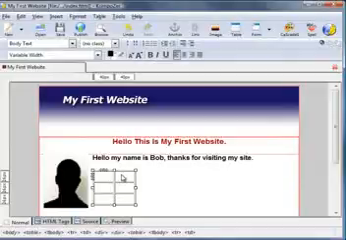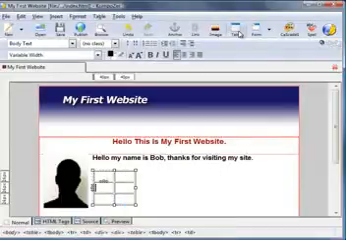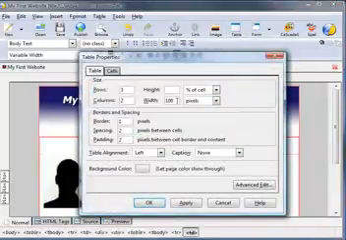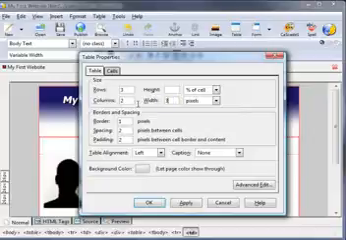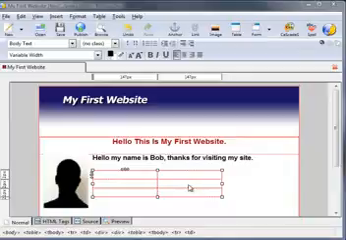I'm going to increase the size. So if I click on the table icon, Table tab, increase the width to 300 pixels. Change the borders, spacings and padding to 0.